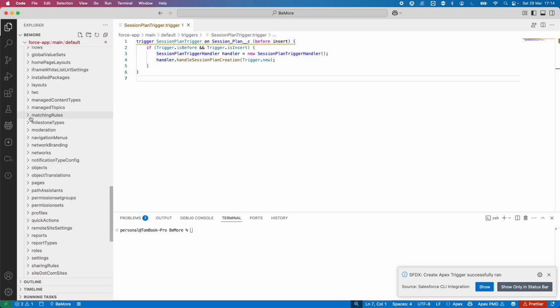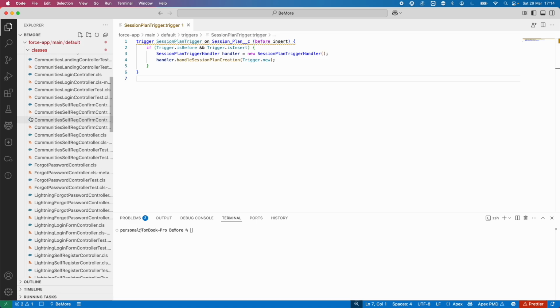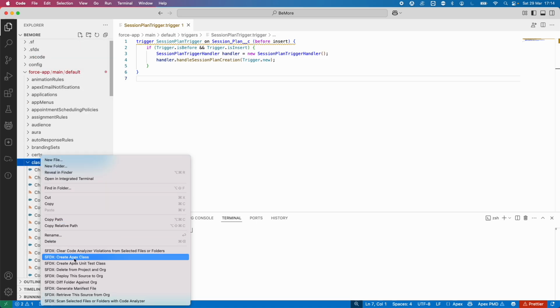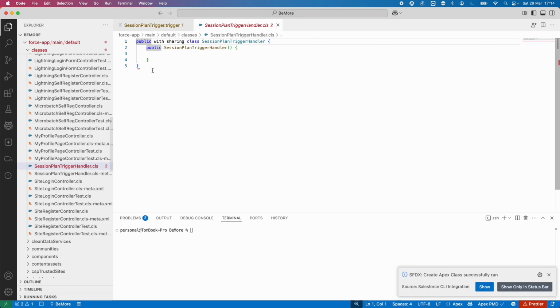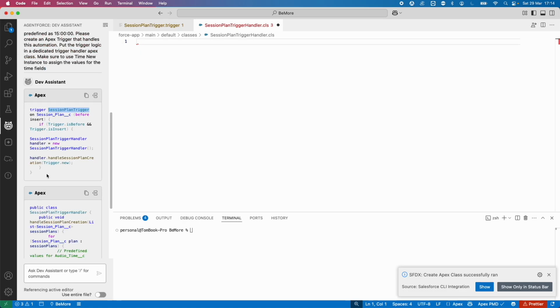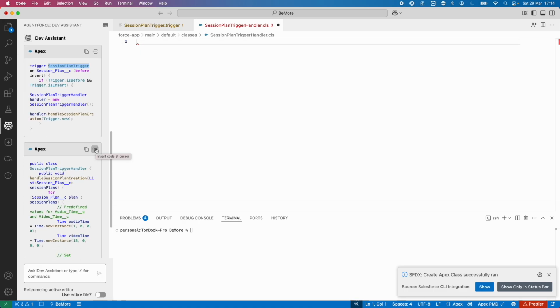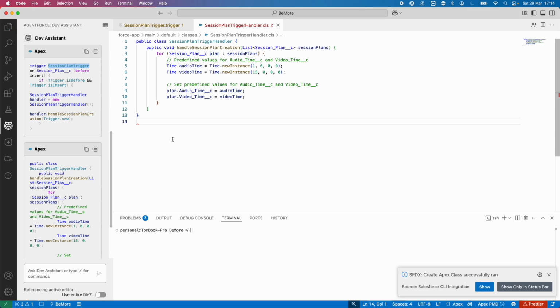I'm now going to do the same for my Apex class. So against classes, I'm going to press create Apex class, and then I'm going to give it a name. That's going to generate for me a class. And then from Agentforce for developers, I'm going to pop in my code.